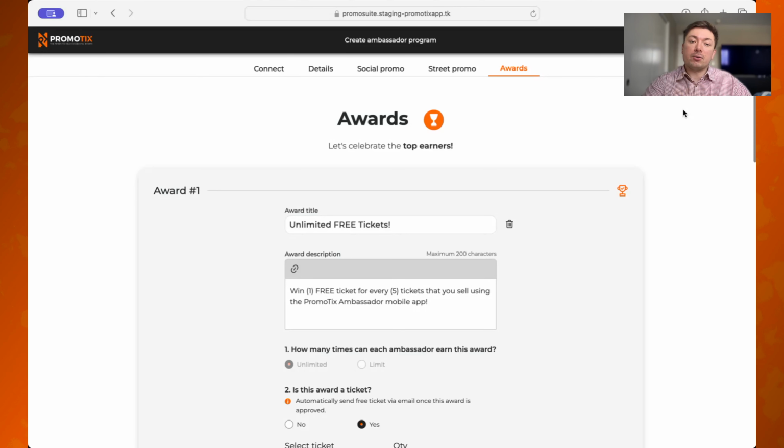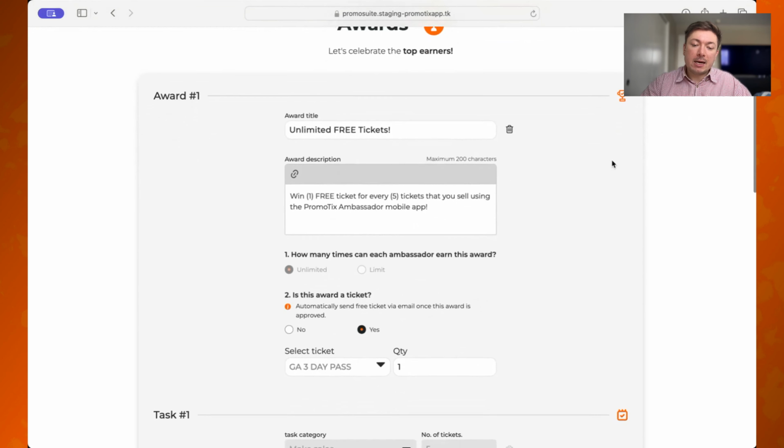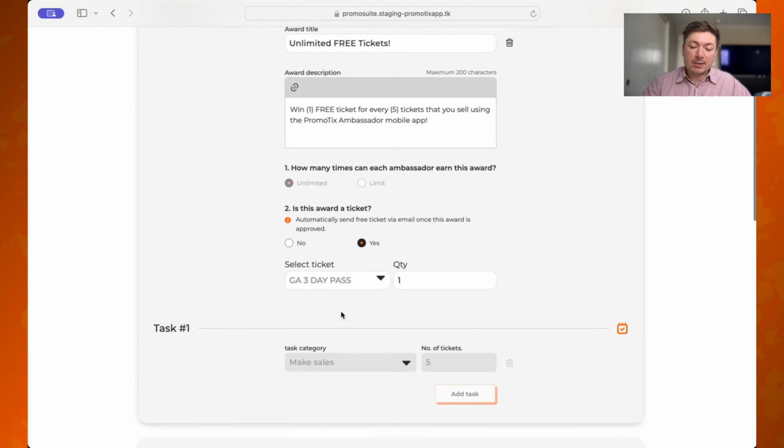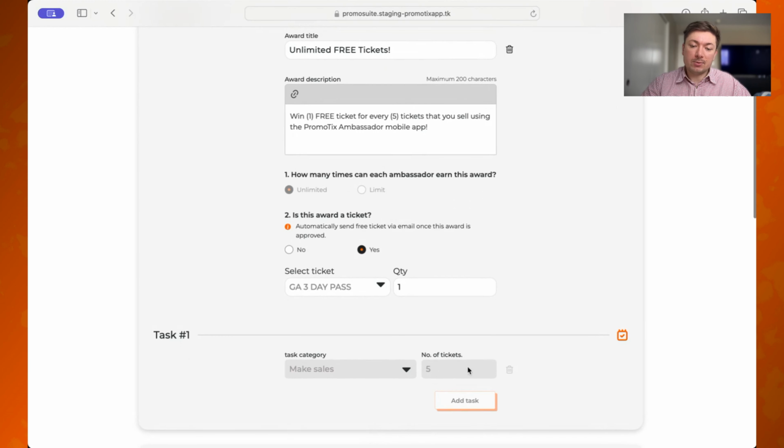You've created your social media tasks, you've created your street promo tasks, and then here you can create, in addition to commissions, any additional awards you want to offer. So the ability to earn free tickets if an ambassador sells 5 tickets. So that's what we've set up here. So sell 5, earn 1.